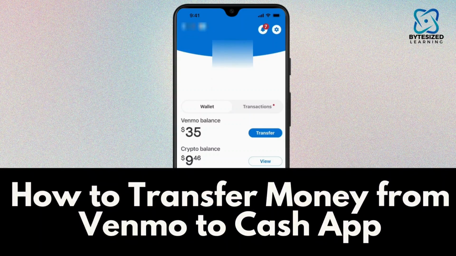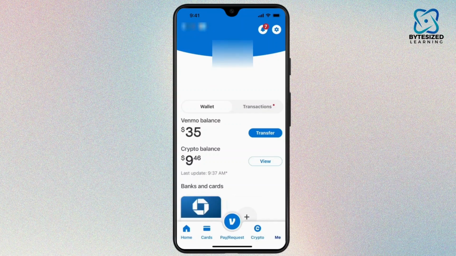To transfer money from Venmo to Cash App. Both Venmo and Cash App are finance apps that allow peer-to-peer payments, and you can even use them for things like investing in Bitcoin. It's the most efficient way to get funds from Venmo into Cash App.